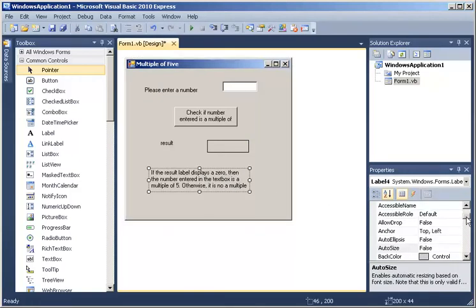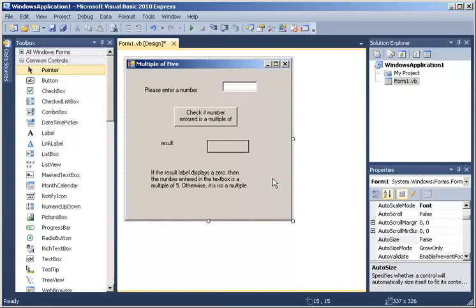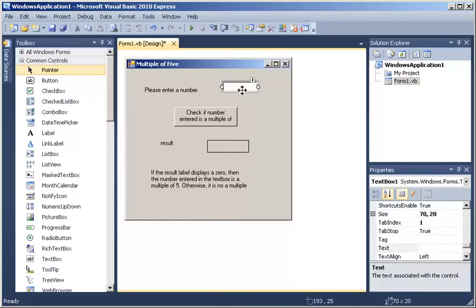Why are we doing it like this? Well, because we don't know if statements yet, otherwise this would be really simple. So what we're expecting is that the user types a number here, and then they click here, Check if the number entered is a multiple of 5, and then here is going to be a 0 or something else. Okay, so this is what we're going to do.